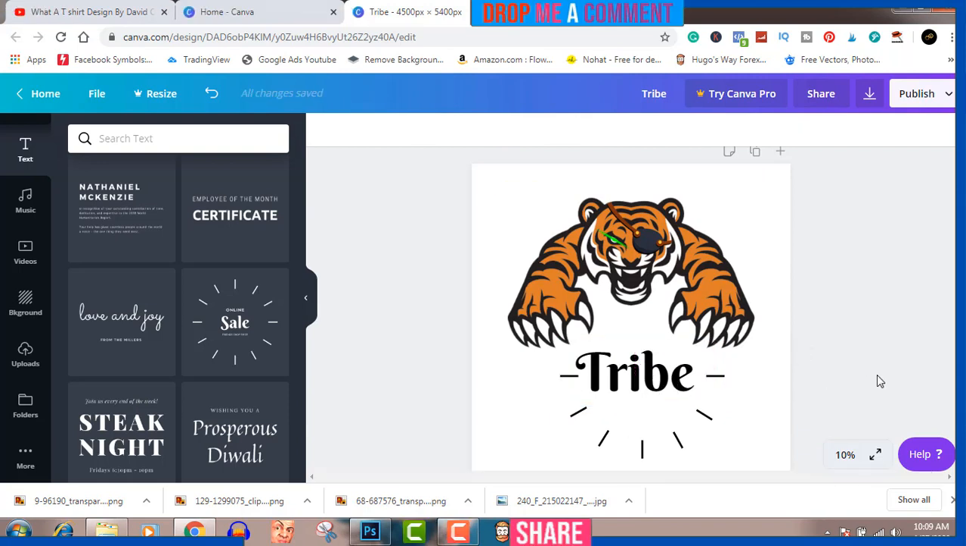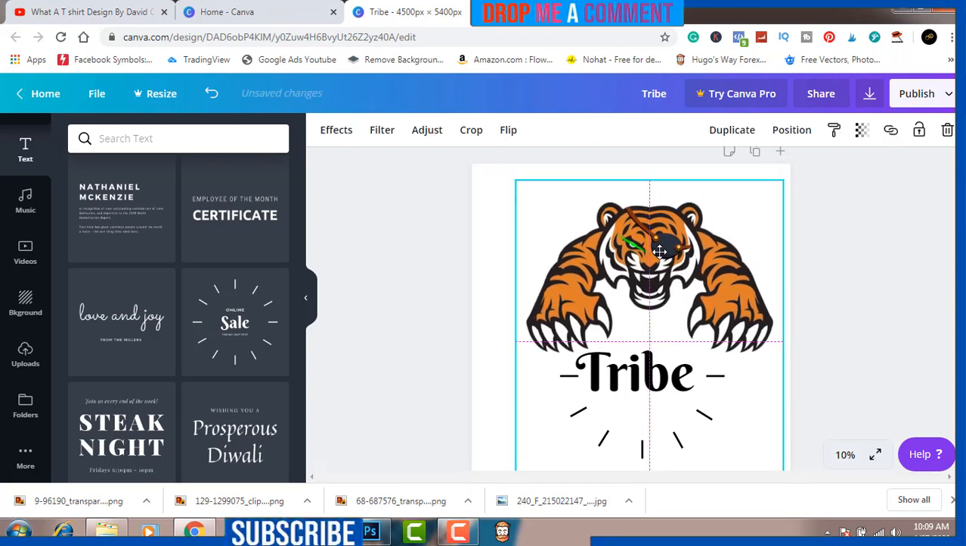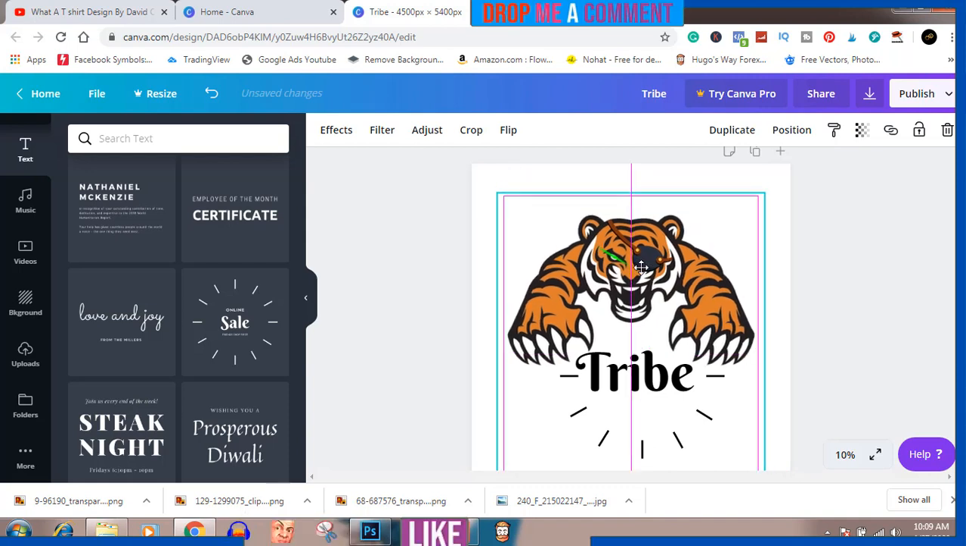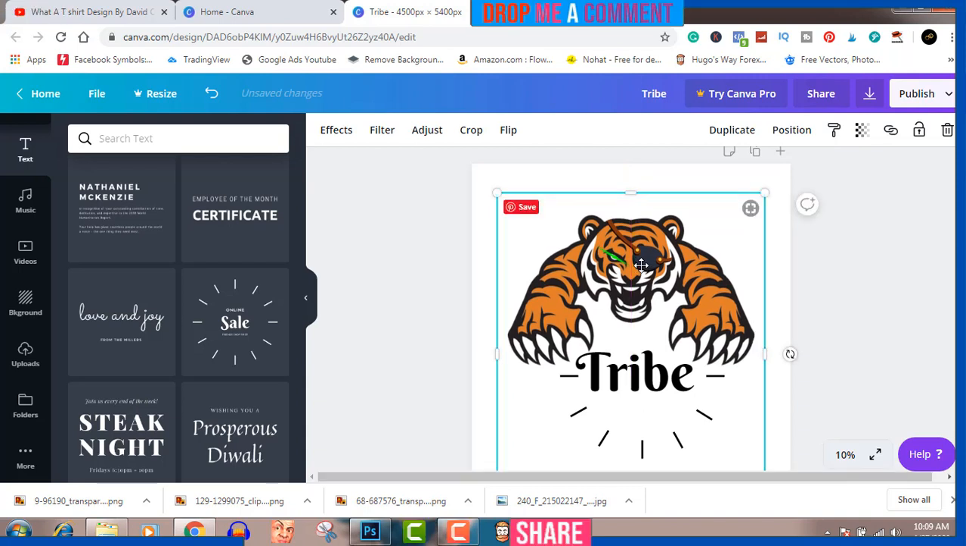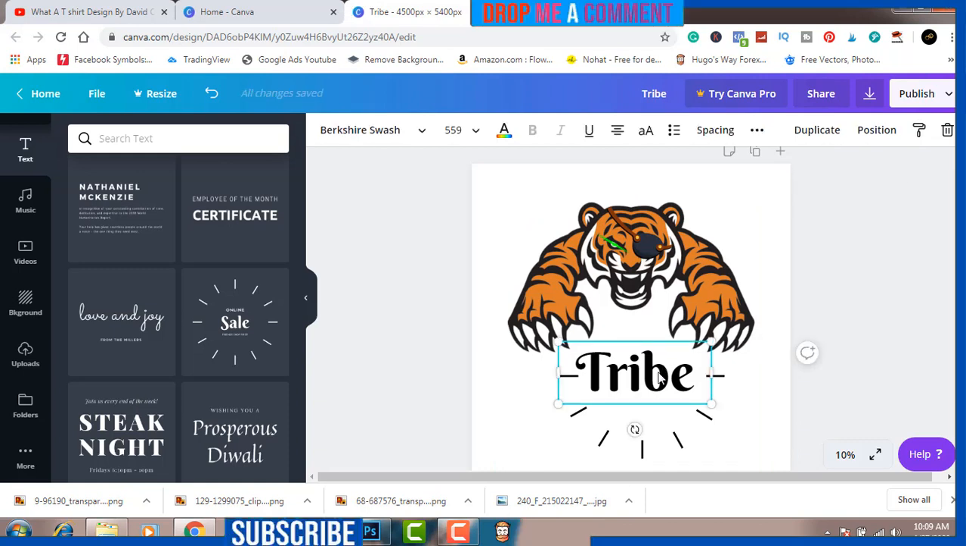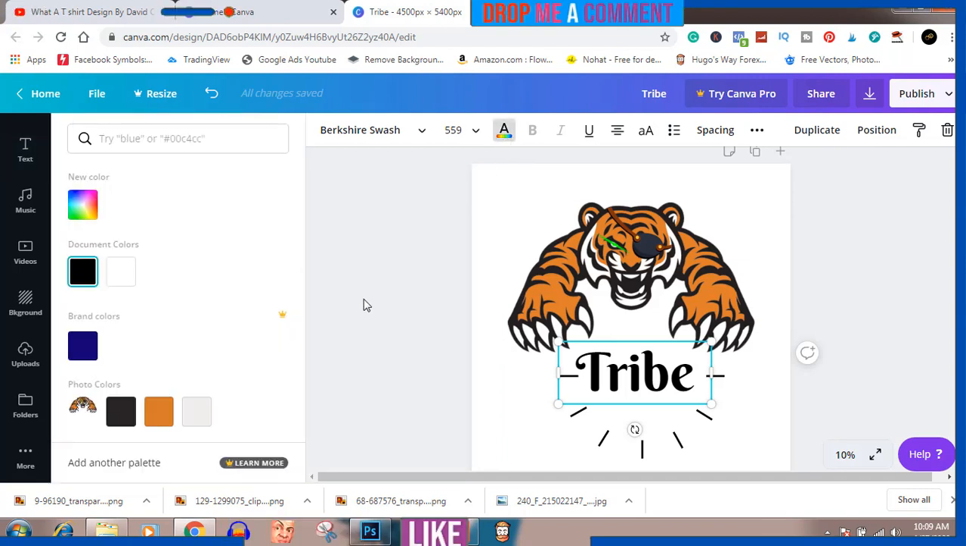So we have that now. We just move this element so that it fits properly into this. So now that we have that, we just want to change the color of this. So we just go to this A with multiple colors, then we can just change it like that.